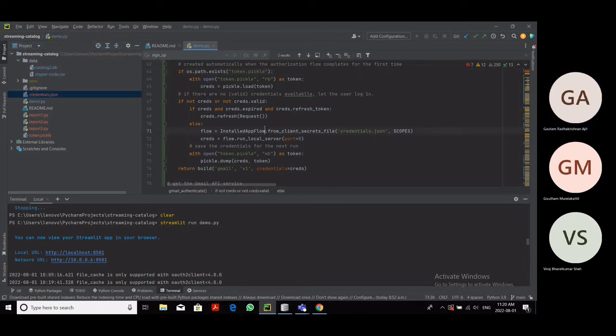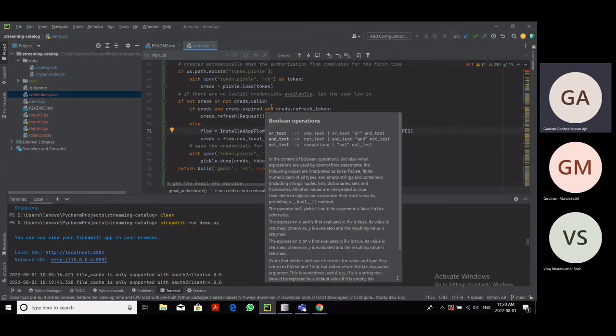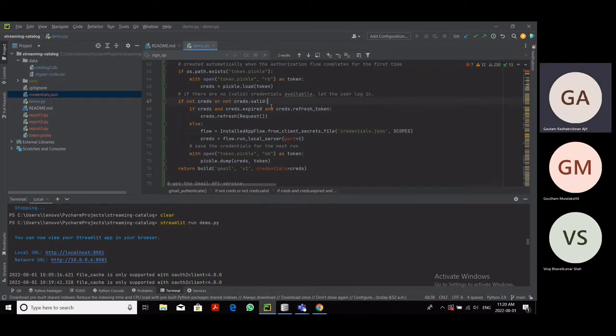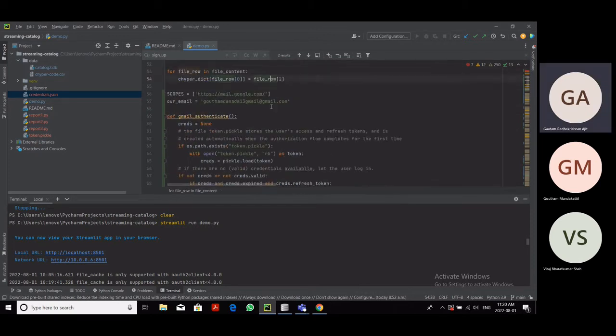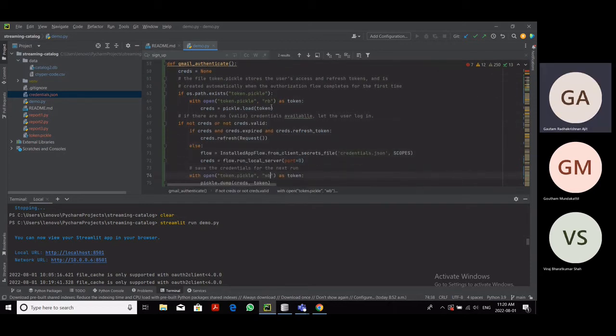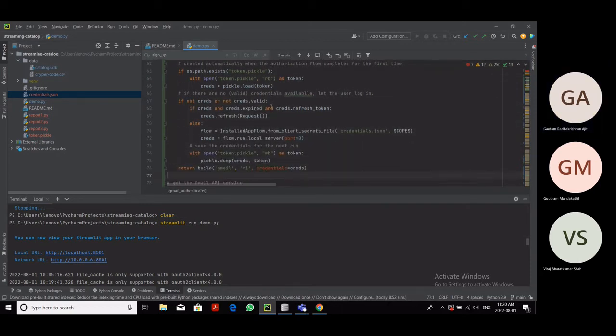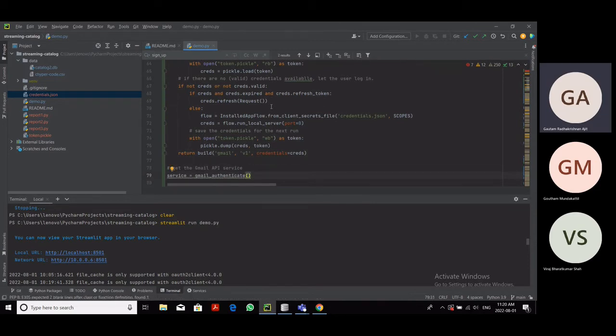We also have three separate files for each of the three reports, report 1, report 2, and report 3, and we'll be importing them into our demo.py file. This is basically the Gmail authentication function. It will go through the token and check for the credentials.